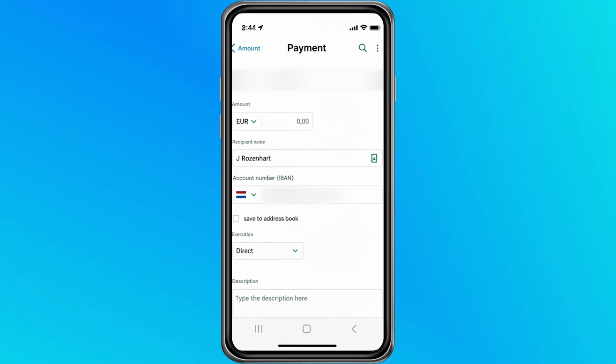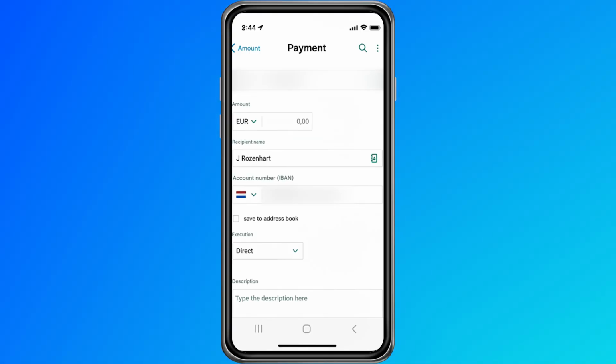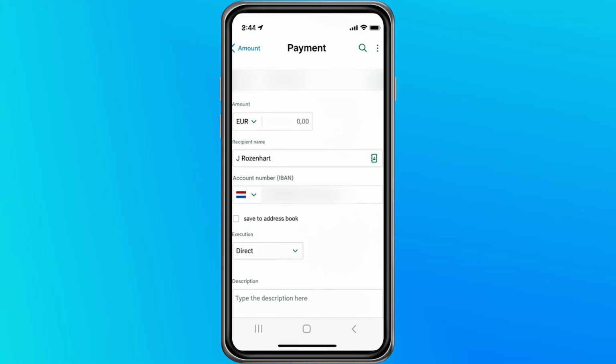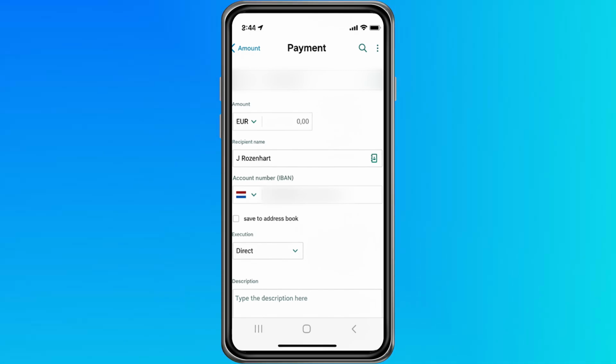After that, enter the BIC, also known as the SWIFT code. This code identifies the recipient's bank. Next, enter the amount of money you want to send. Then select the currency that the recipient should receive.